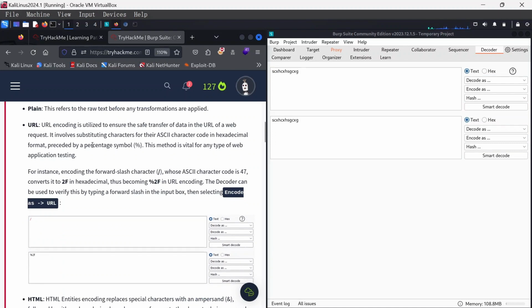URL encoding is utilized to ensure the safe transfer of data in the URL of a web request. It involves substituting characters for their ASCII character code in hexadecimal format and preceded by the percentage sign. So this method is vital for any type of web application testing. For instance, if we are going to encode the forward slash character, it's going to be basically the ASCII character code, which is 47, converted to hexadecimal to give you 2F.